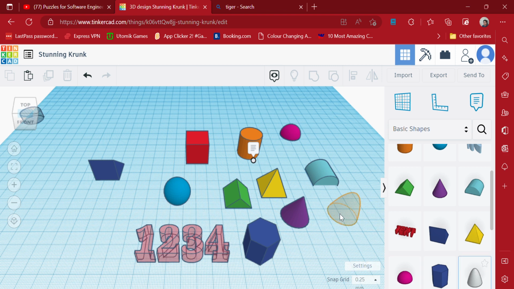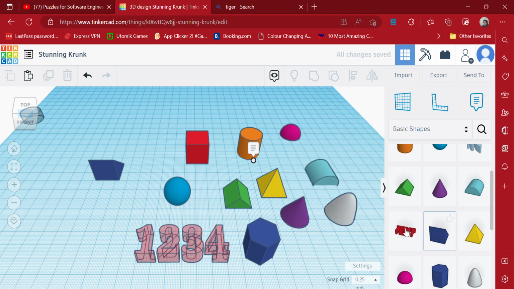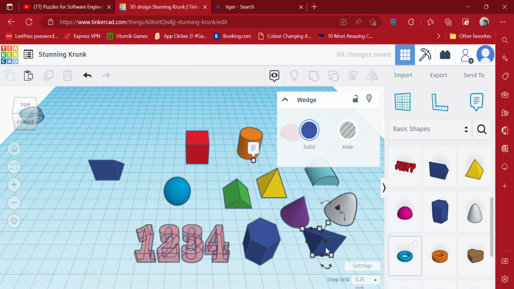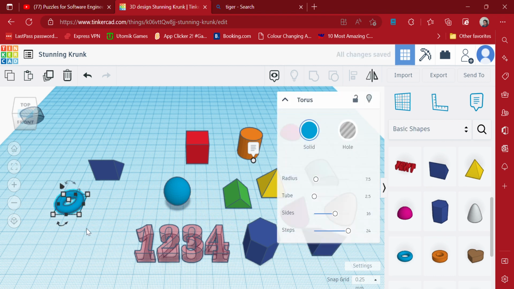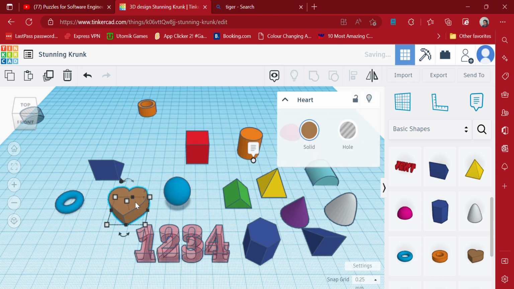Okay, this is a paraboloid. So you can use it for eggs. This is again that wedge only. Okay, this is a donut, for creating a donut. In Tinkercad language, we say torus. Okay, and it's a tube for creating a tube. It's a hat, or hat. You can create this.